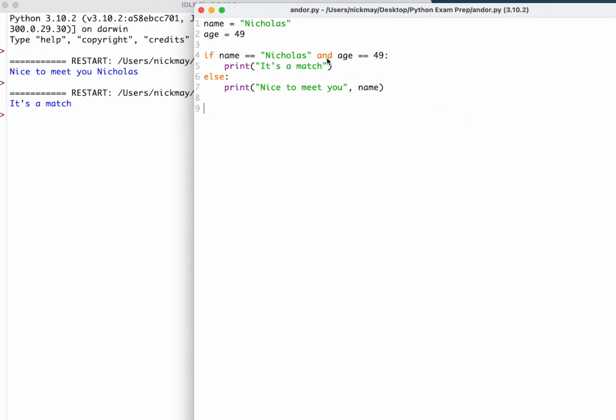Now how can you use this in a real program, right? You can use this by having lots of information from users and you're doing a search for specific information. You might be looking for someone who is exactly 49, or you might be looking for people who are exactly named Nicholas, but that are also 49. So the AND joins the two together.